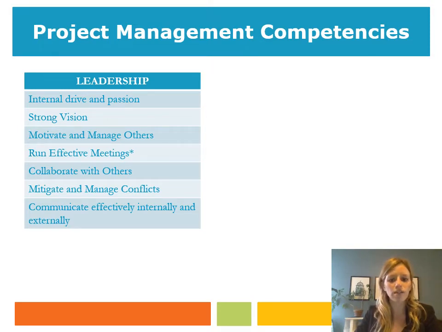Next, motivating and managing others. A great project manager knows how to manage a team and keep team members motivated. This includes knowing which staff or volunteer members are assigned to which tasks and knowing what the strengths are of your teammates so that you can delegate effectively.